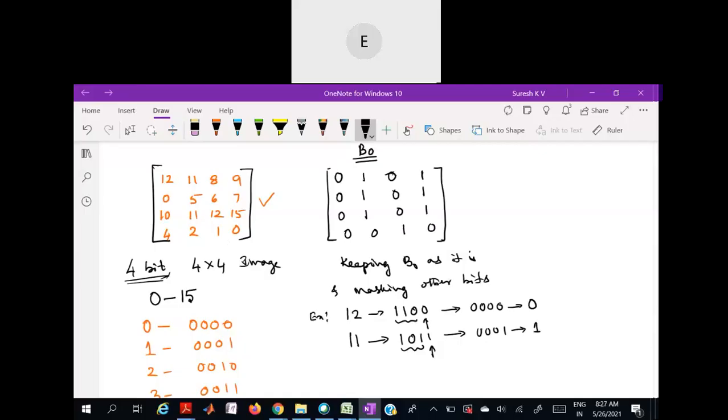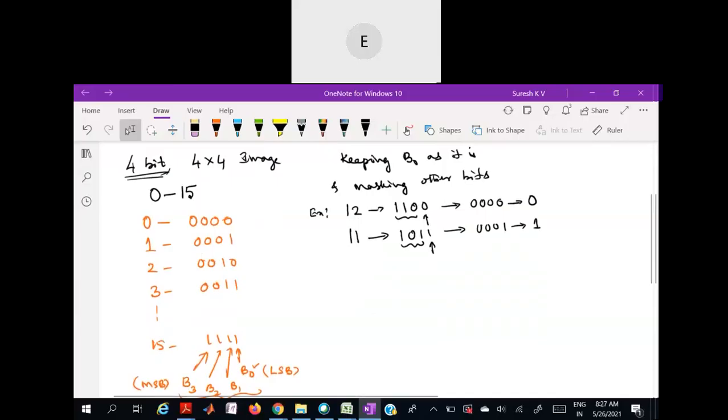So your output image, when I mask all the higher bits and retain bit 0, is this. This is called bit plane 0. That means retaining the 0th bit and masking the other bits. Is the point clear? What I have done from here to here? Somebody respond. Yes. Okay.